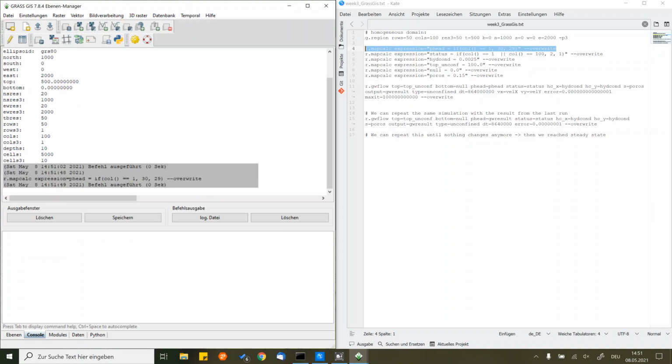I also use the overwrite flag, because if there already is a map with the same name and I don't have this overwrite flag, GRASS GIS will throw me an error. Sometimes I lose track when I'm playing around a lot whether I've already generated a map with the same name or not. So I just use the overwrite flag to always work with the newest version and to avoid this error.